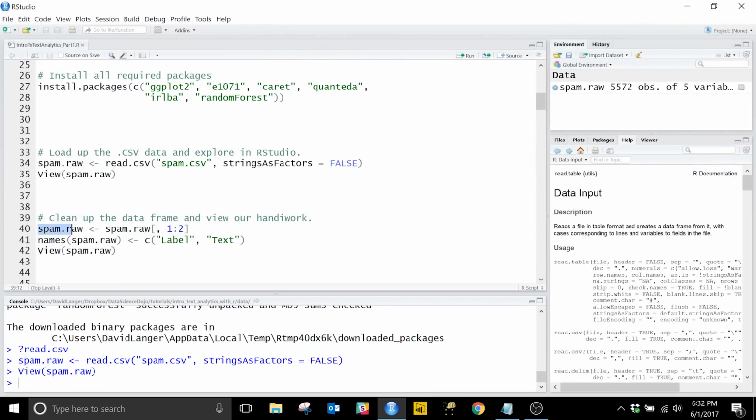So the first thing that we're going to do is say, R, I don't want all of the columns anymore. I just want the first two columns. That's the only ones I care about. So this says, R, go to the spam.raw data frame, go ahead and filter it. I want all the rows and just give me the first two columns.